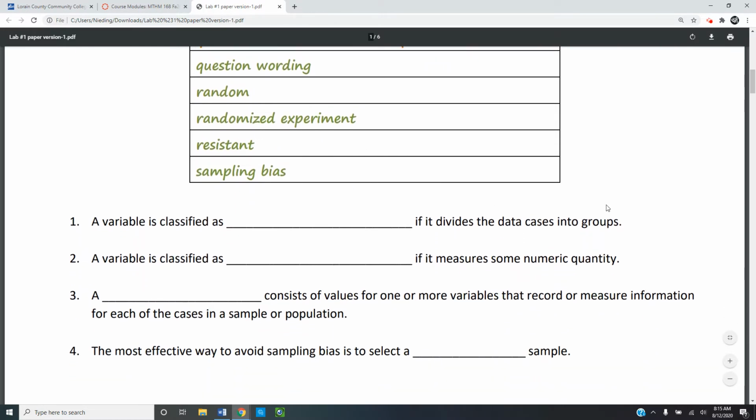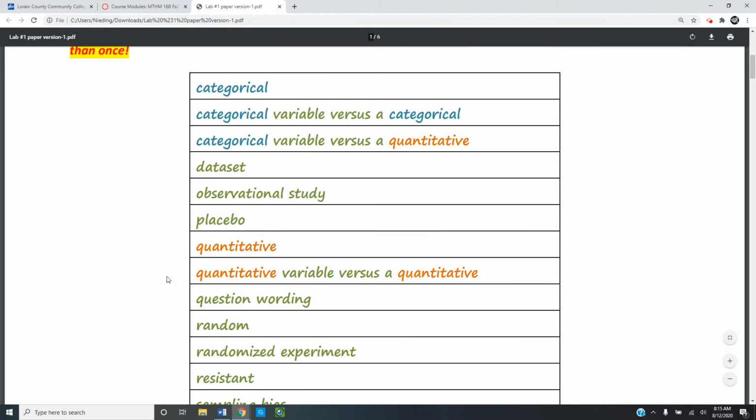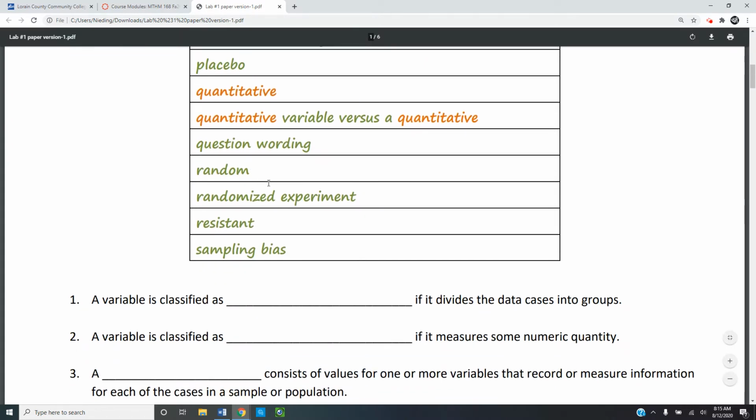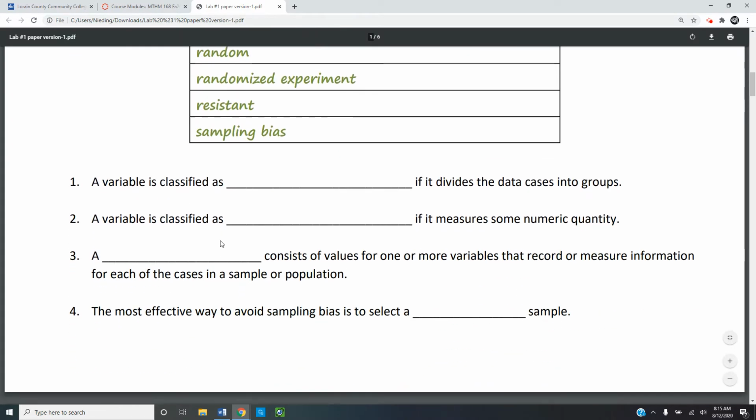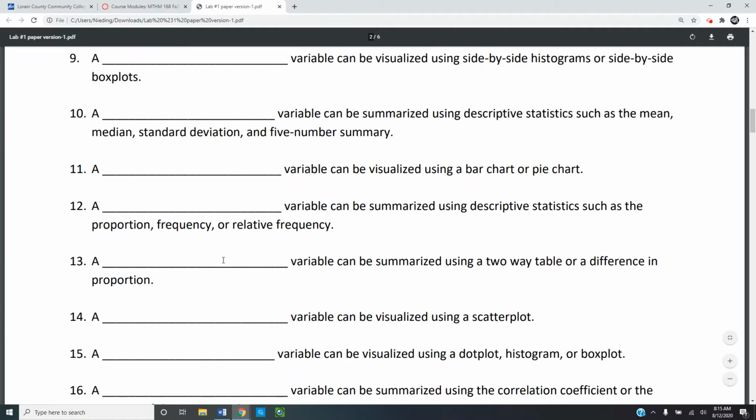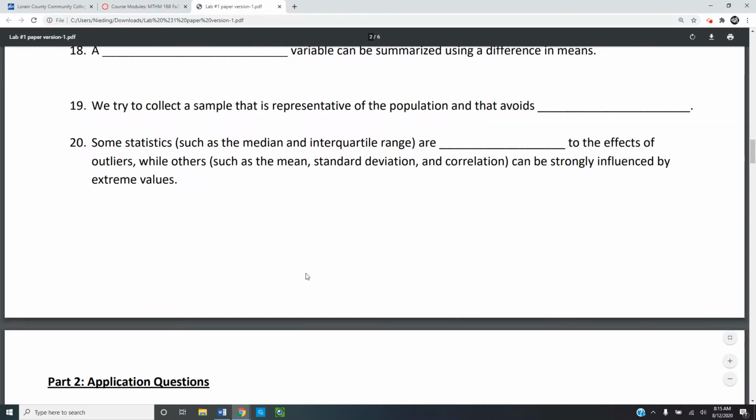And here are the questions. Question number 1, and it'll be the same in the electronic version, is: a variable is classified as, choose the best word, if it divides the data set into groups. So there's a quantity of vocabulary words to be used in all of these questions down through number 20.